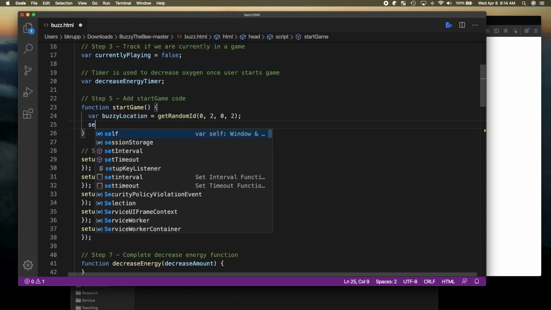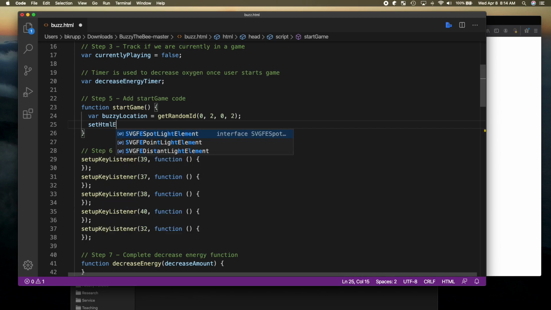And then I'm going to do setHTMLElement, and this is a function within our buzz.js file. Make sure you have the case correct here, so capital H, capital E. And then I'm going to pass in that buzzyLocation, and then I'm going to say getBuzzy. And that getBuzzy is also within that JS file, and all that's going to do is essentially get that image and put it at this random location.